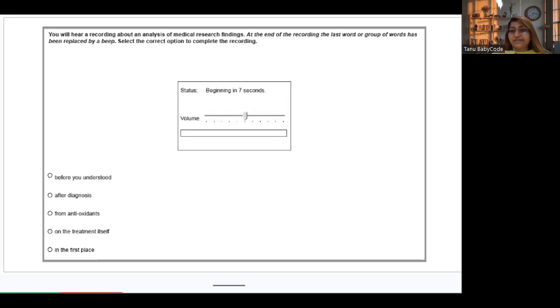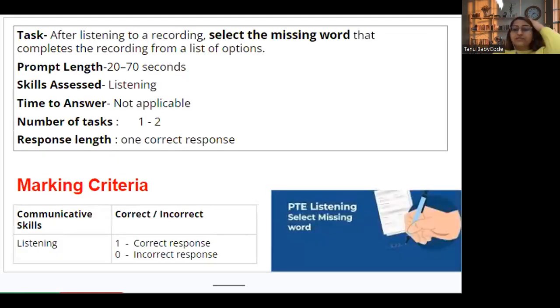Audio starting in 7 seconds. 7 seconds में आपका audio start होगा. So you have to listen to it carefully and these are the options. तो वो missing word यहाँ पर है और आपको क्या करना है? Select करना है. Now this task जब आप recording को सुन लोगे, after listening to a recording, you have to select the missing word that completes the recording from a list of options. जिसमें आपको क्या करना होता है? List of options में से select करना है.